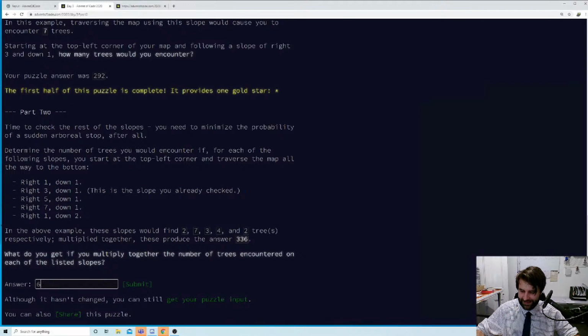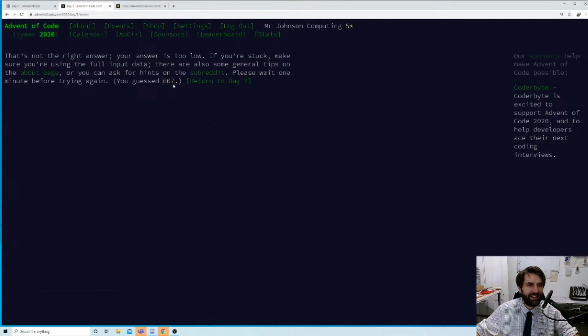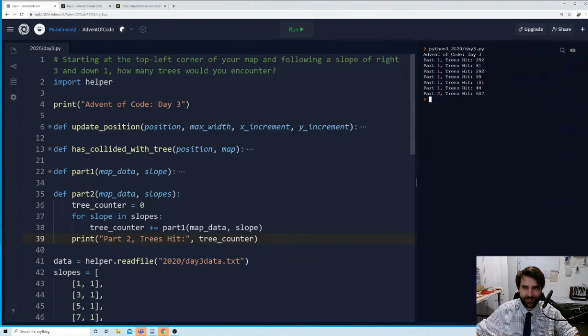607. Is this the right answer? Do we have both stars for day 3? Or am I going to have to manically debug this program? Let's have a look. It's too low. It's too low. It's too low. Okay. What have we done wrong?